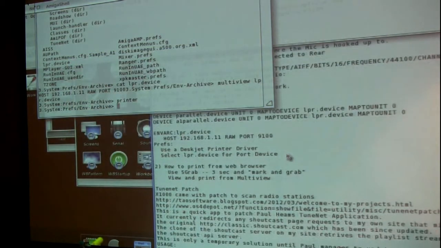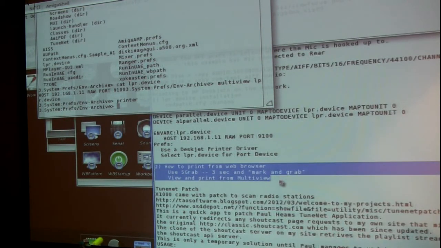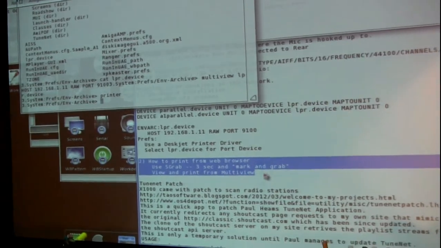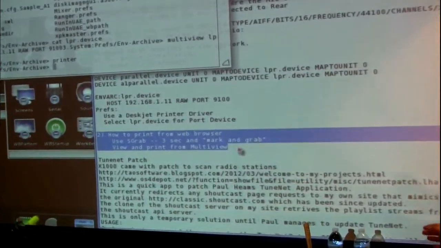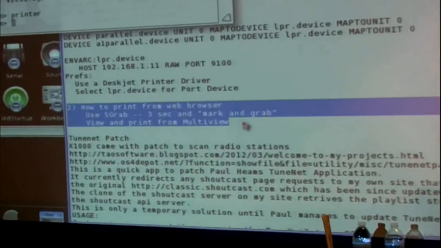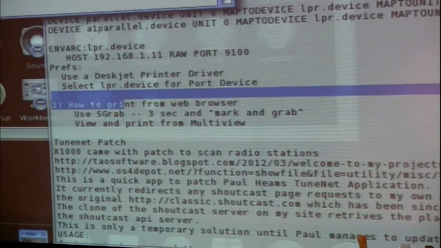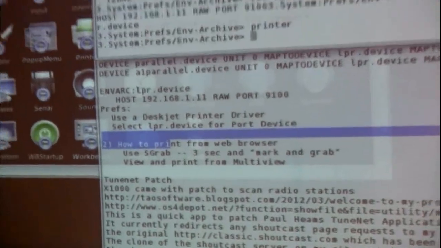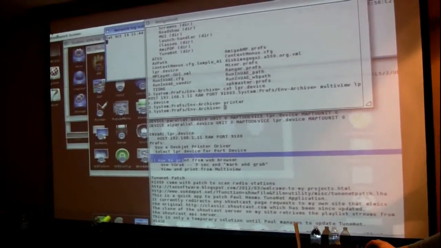Now, one thing that was kind of a workaround that we found to print from a web browser. It's been difficult to print from web browsers just because we don't have a lot of printing capability in OS4. But there's a very cool tool that allows you to do screen grabs. So we're going to open up a web browser.